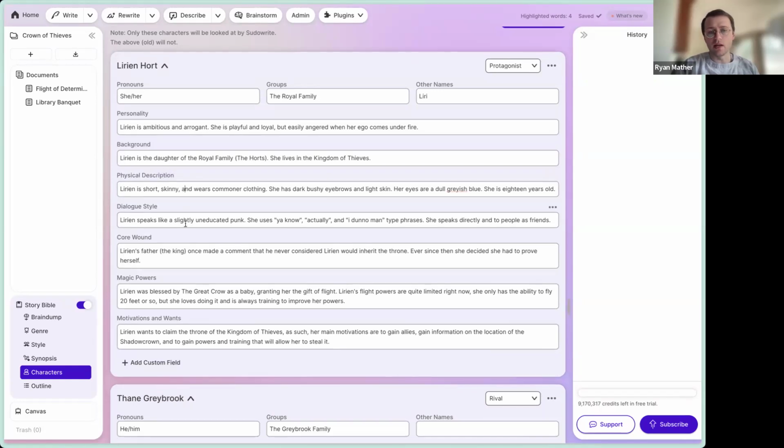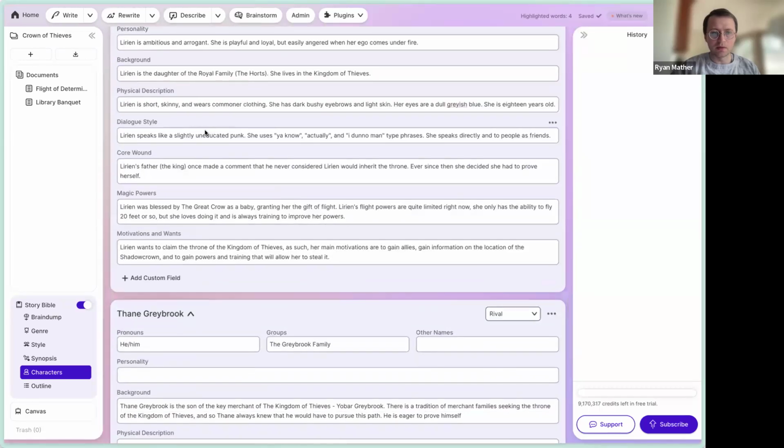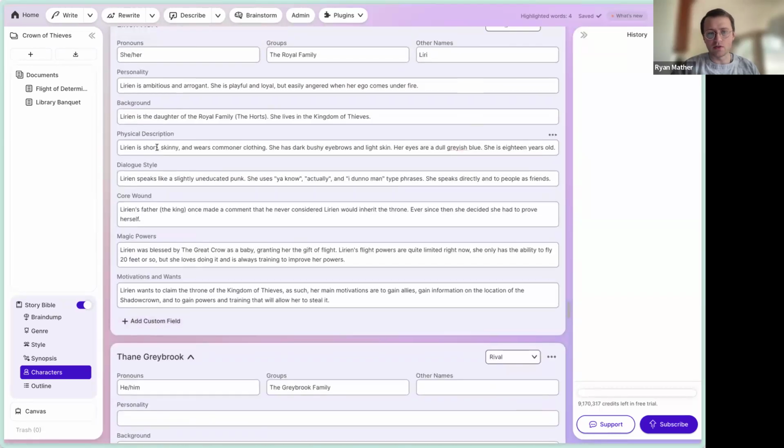But now you can do that to any of these fields with the exception of pronouns, groups, and other names, because those are sort of basic necessary things for Sudowrite to understand your characters. You can think of them as an organizational tool more so than describing your characters. In addition to the ability to rename fields, you can also delete them.